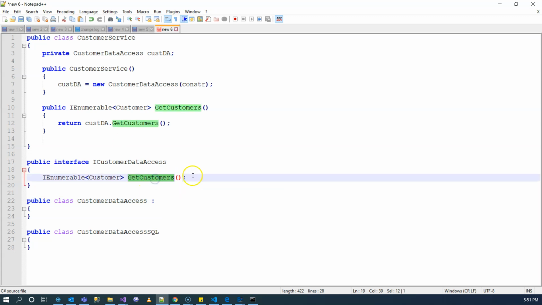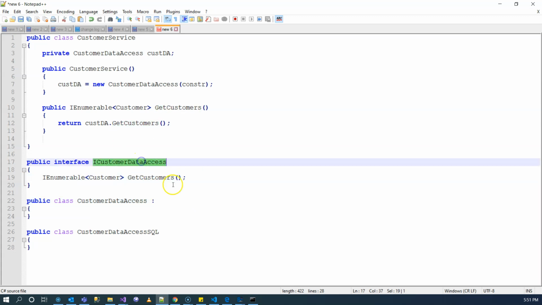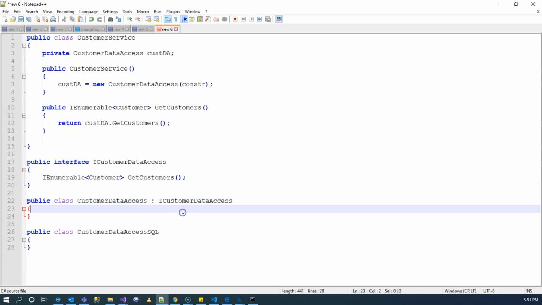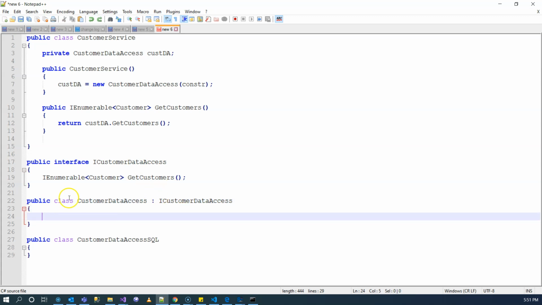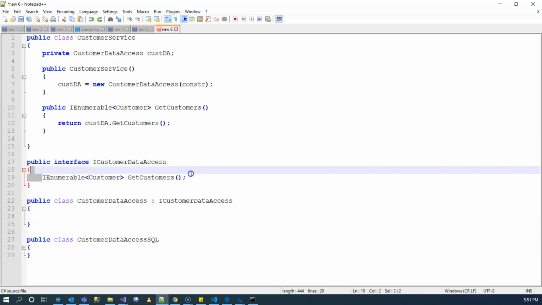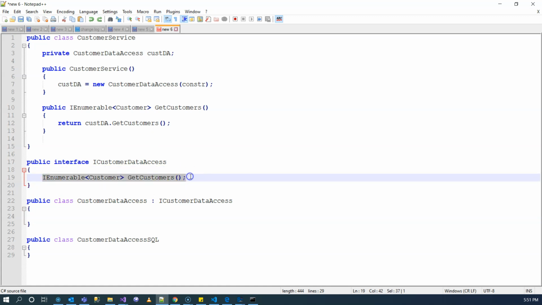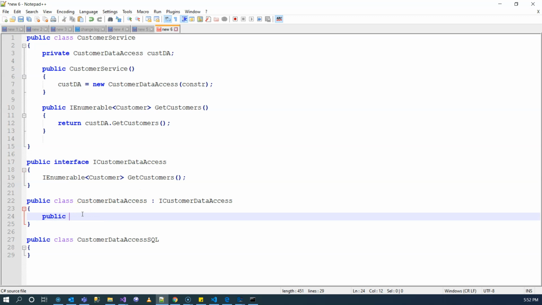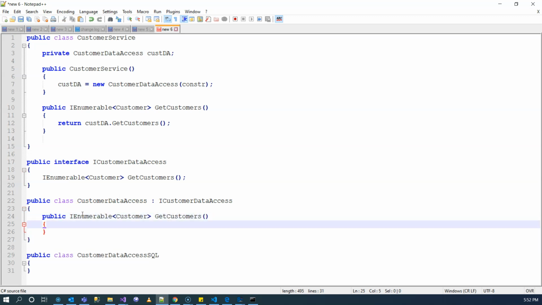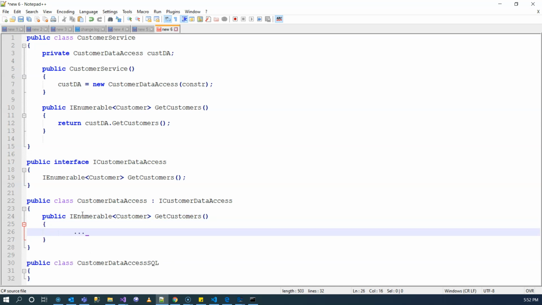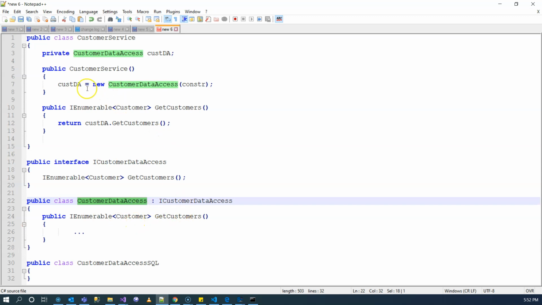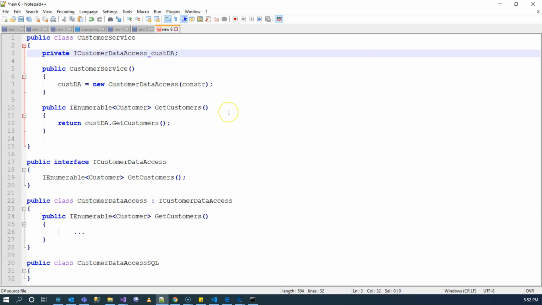Then whoever implements this interface will have to implement this. Notice that this method doesn't have a body, it doesn't have an implementation. So whoever actually implements this interface needs to have this implemented. So over here, we need to implement this in the concrete class. I'm not going to implement anything, I'm just going to do this. So in this way, we are not actually using the concrete class here, and that takes the dependency away.